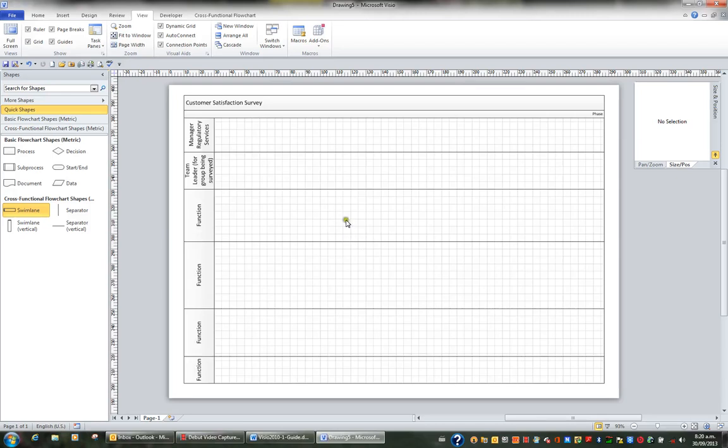I'd like to add some more shapes to my flowchart, but before I do so, I really want to get the bands or the swim lanes as perfect as possible. So I'm just going to add the function text and finish off the swim lanes text. So I'll just click on this function text here, press F2 and add the text communications manager.